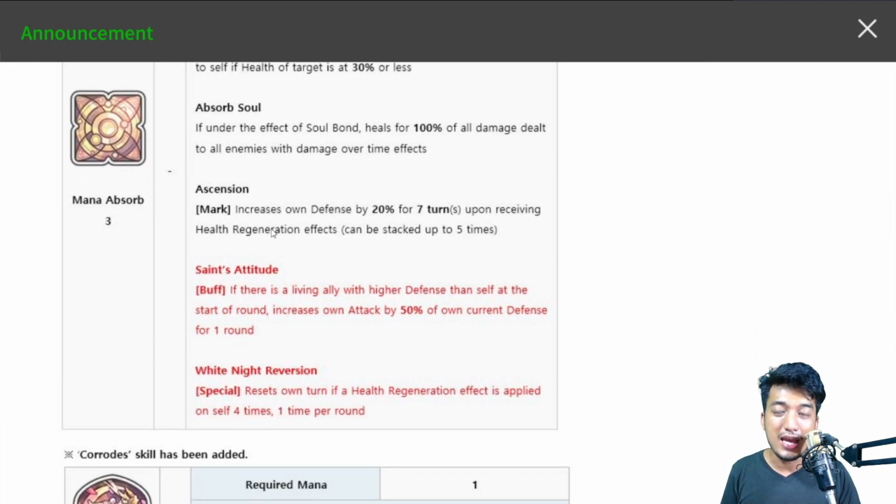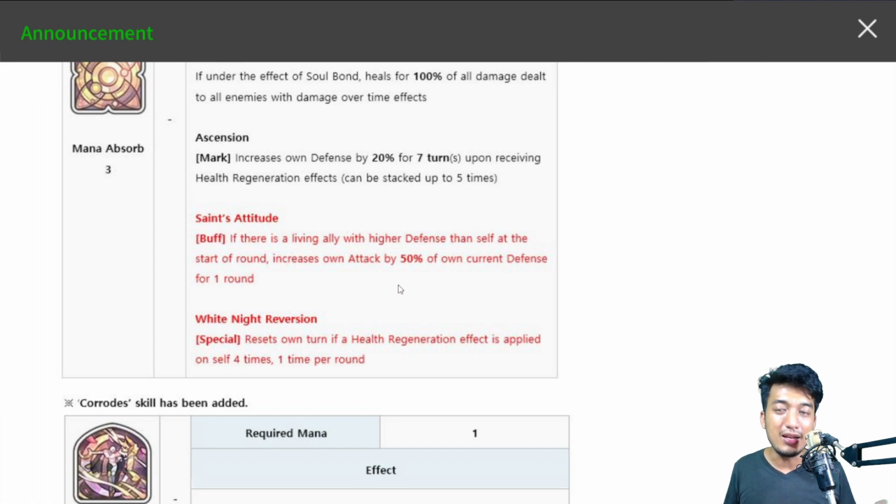Anyways, next is going to be the Saint's Attitude buff effect. If there is a living ally with higher defense than self at the start of the round, which is not really that hard to fulfill, increases own attack by 50% of own current defense for 1 round. Wow, that's great guys. The good thing about this is that it resets every round. As long as there is a living ally in the team who has higher defense stats compared to himself, he is going to have that 50% attack boost, 50% of the defense stats as the attack boost, all the time. So yeah, there we go guys, and that is pretty awesome. I would say that allows him to deal a lot more damage against the opponents guys.